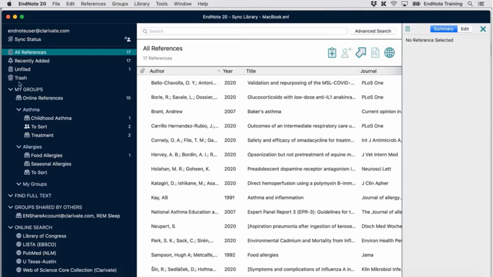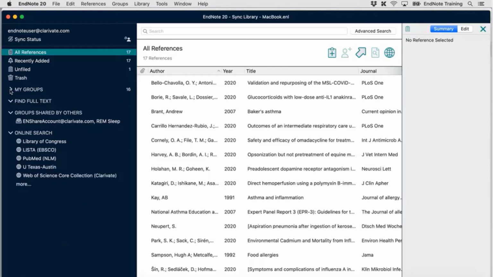So again, in EndNote 20, if you want to temporarily collapse your group structure, if you click the little arrow next to the overarching My Groups label, that'll temporarily collapse that group structure. We see that there are a couple of other labels here in the groups panel that, if you're performing a find full text search, the outcome of that search would show up here.